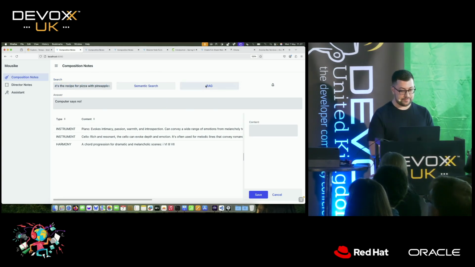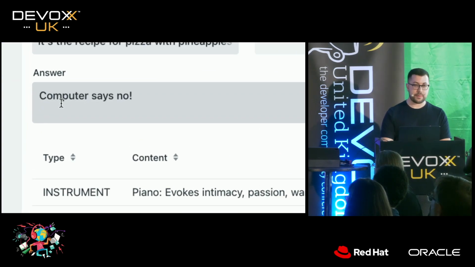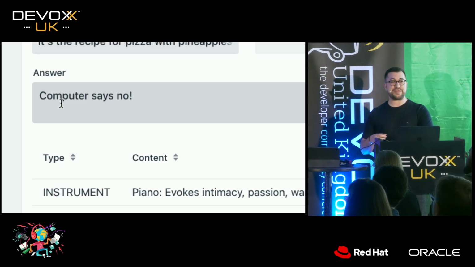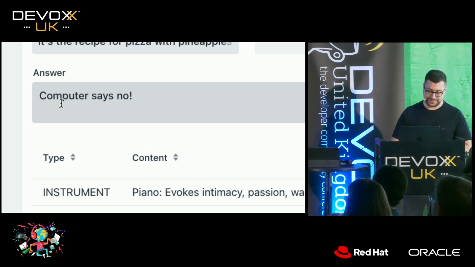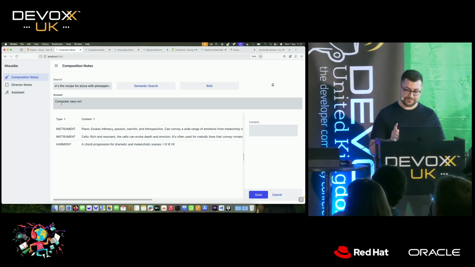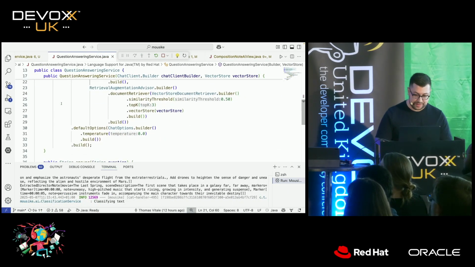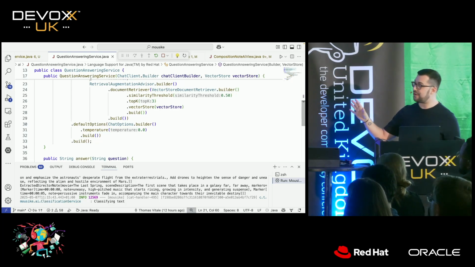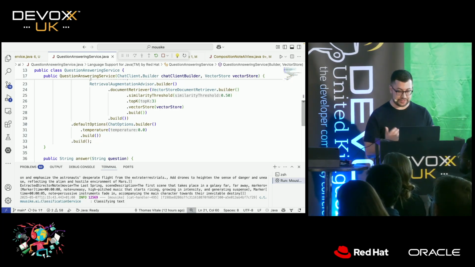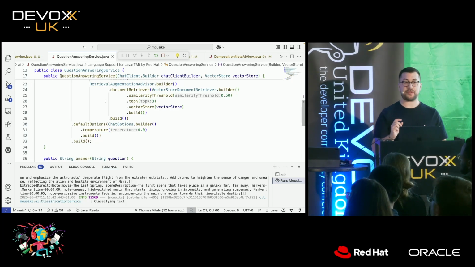Let's see. Oh, computer says no. What's happening here? Why am I not getting any answer? Computer says no. Okay, let's see. Let's go back and check the code. I have my retrieval augmentation advisor. Great. That's what I showed earlier to retrieve information.